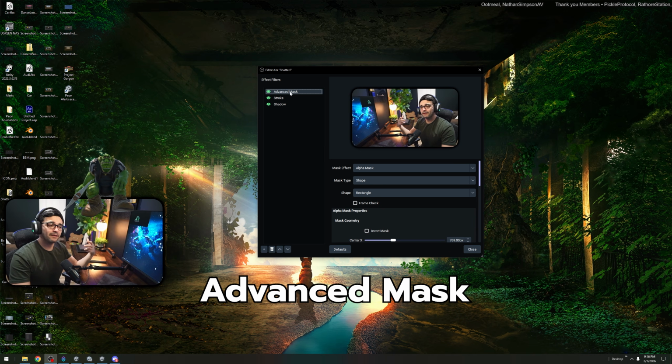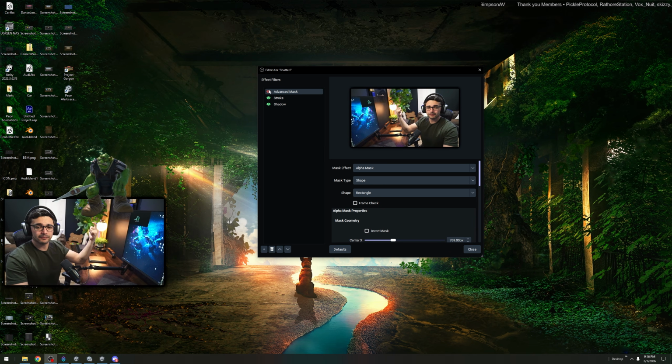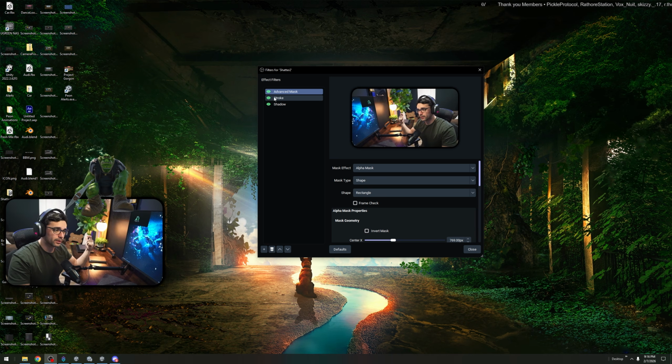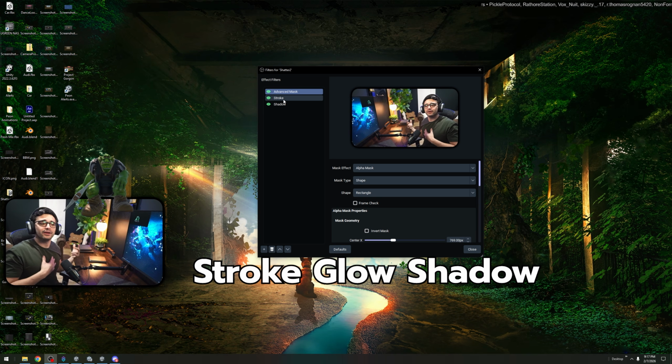So it's going to be Advanced Mask, which is what's adding the round corners. If I click that off, I'm in a perfect square, okay? So that's what makes the corners. And then this stroke and shadow are from the same plugin. Again, they're all free and I'll link it below.